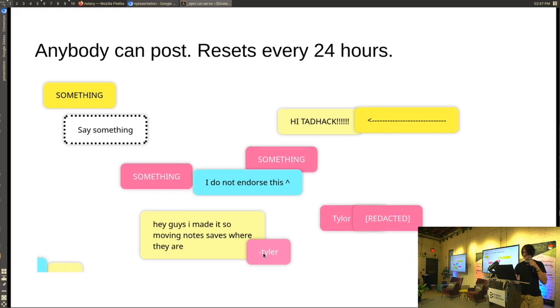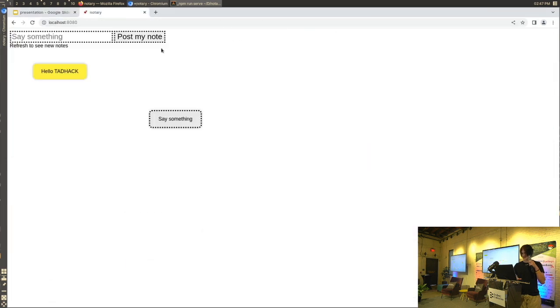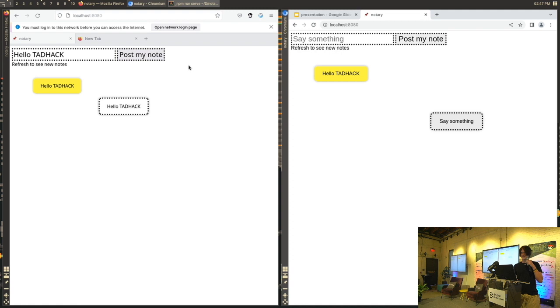So let's do a demo. It's working right now. So do we have this open? Close out of the slideshow. Here's Notary. So I've got two windows open here. This is Firefox and Chrome. And I've already typed a message, hello TADHack. And if I want to post a note, all I got to do is just drag this and hit post.